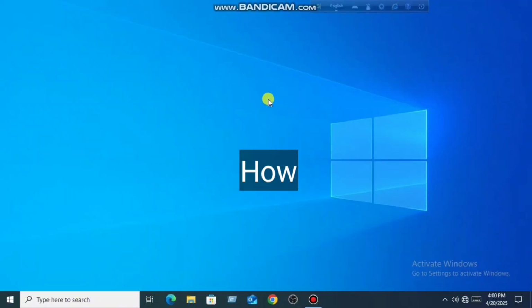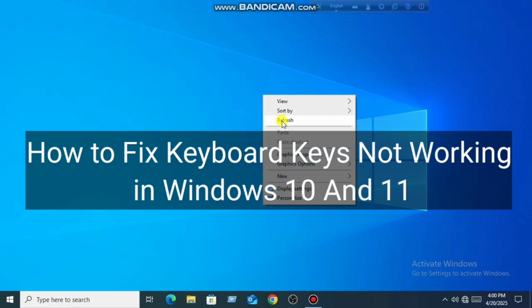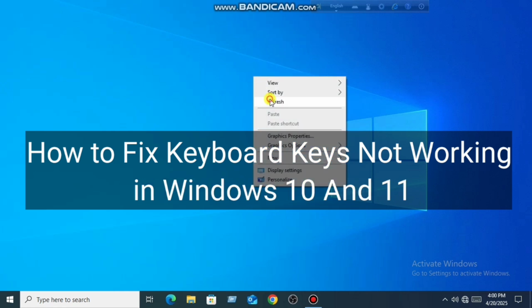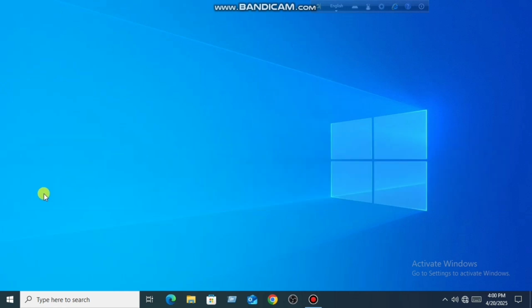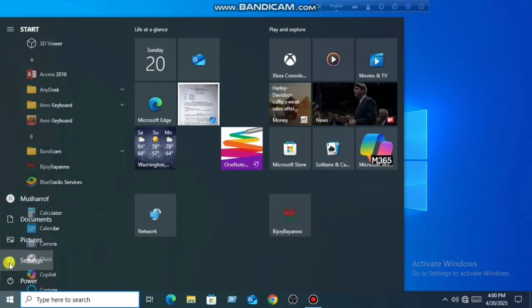In this video I will show you how to fix keyboard keys not working problem in Windows 10 and 11. First of all, we need to click on this start icon. And then click on settings.